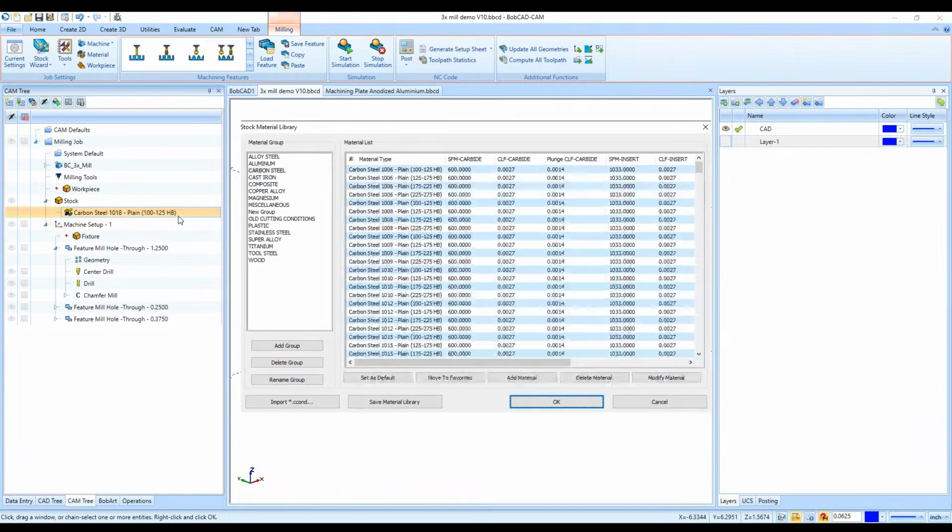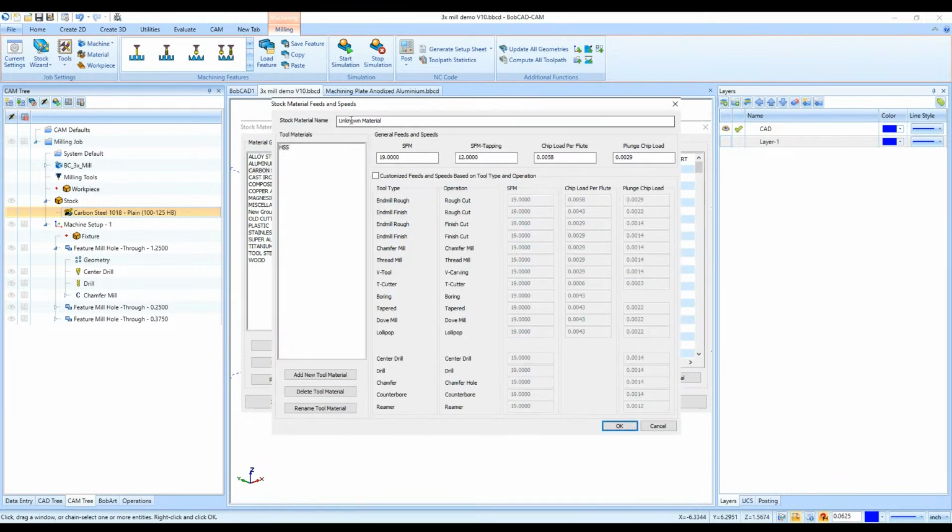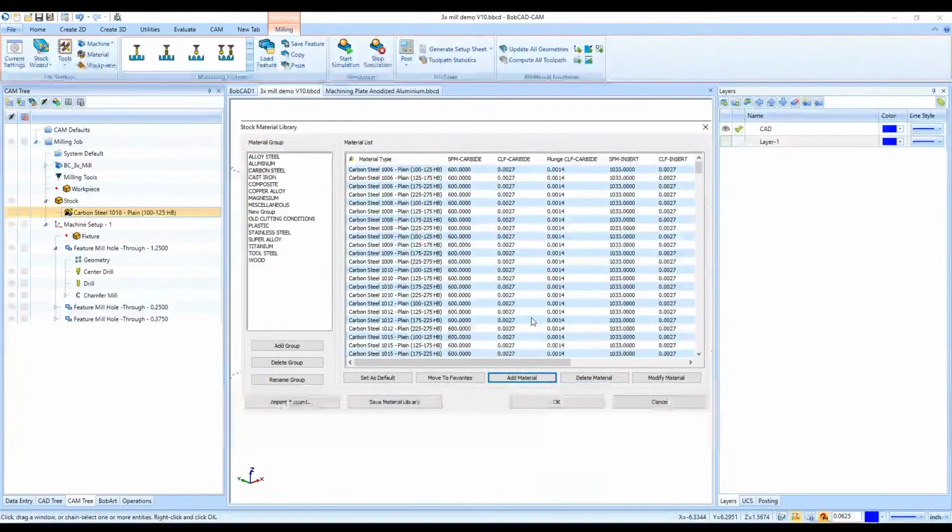And in your material library, you can also add a group if you don't see the one you need, add a material type, name it, and set your custom feeds and speeds for each material type. These are pretty conservative numbers, but we always recommend that our customers contact their tooling manufacturer to make sure all the feeds and speeds are dialed in for your specific tool.